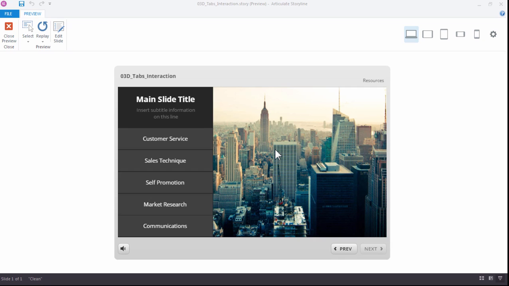All right, so in this series of tutorials, we're going to build probably the most common interaction, a tabs interaction. So let's take a look at what our final interaction will look like. First you'll see that we have a vertical tabs menu on the side, and it includes 5 buttons.